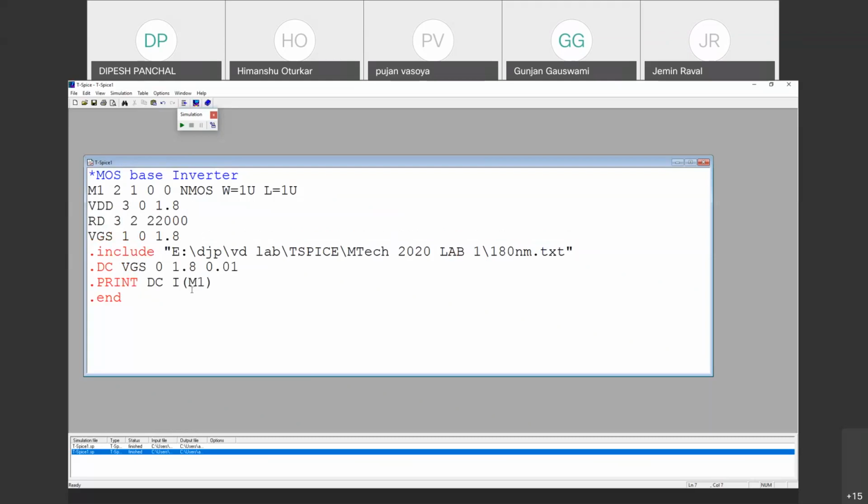VGS I have to change, 0 to 1.8, and I have to plot two values. One is the input, which you have to write first if you want to plot it on the x-axis, and the second is the output after that. See the code. And MOS W1.